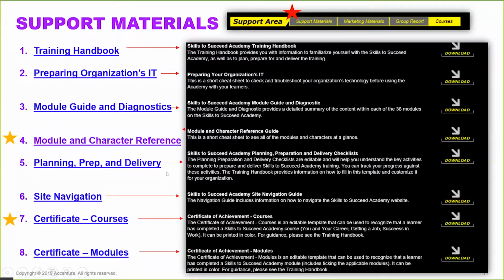Some other resources that are here: there's a planning, prep, and delivery guide along with some checklists if you need them to help plan your sessions. There is a very detailed document on site navigation. There are also certificates of completion on the site that you can access, fill out, print out, sign, and give to your students. There's one at the course level and one at the module level. I think this is a really popular feature with a lot of our partners.